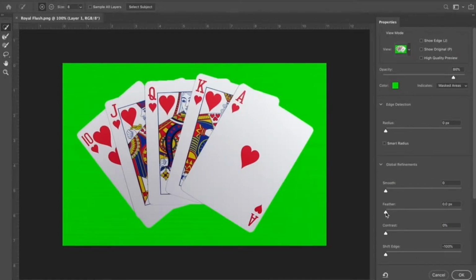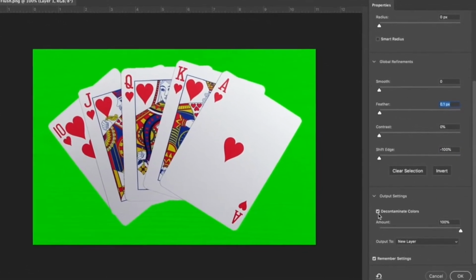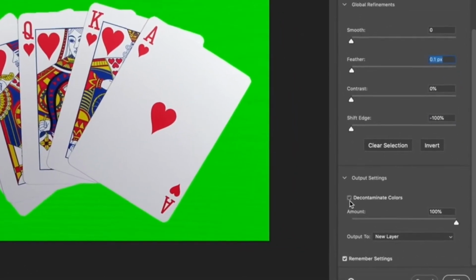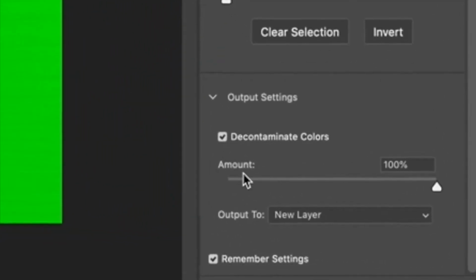You can change the amount of feathering that this quick selection tool does. I like to keep mine pretty low. Before we move on, we have to make sure to check mark this box over here that says Decontaminate Colors.